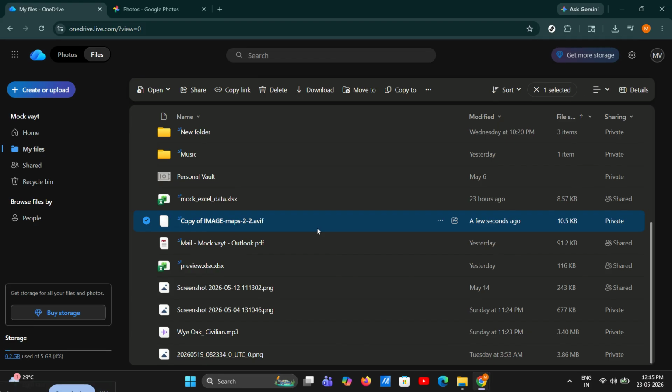And that's it. You've successfully exported Google Photos to OneDrive using the manual method. Even though there isn't a direct one-click transfer option anymore, this method is reliable, simple, and works well for any size photo collection.